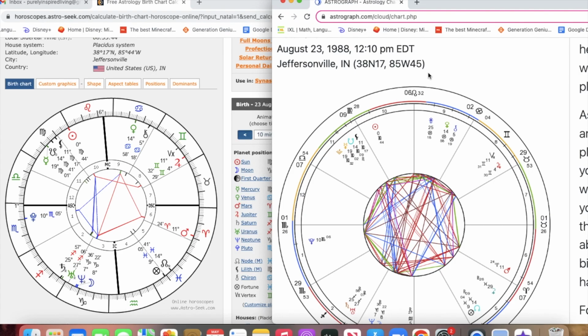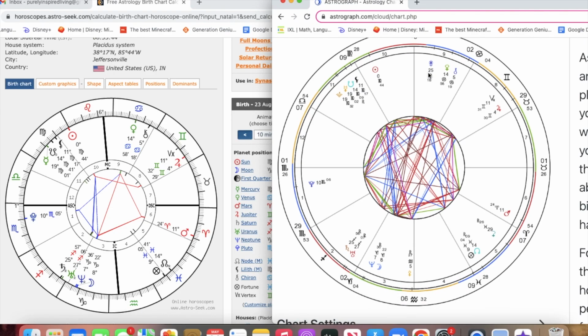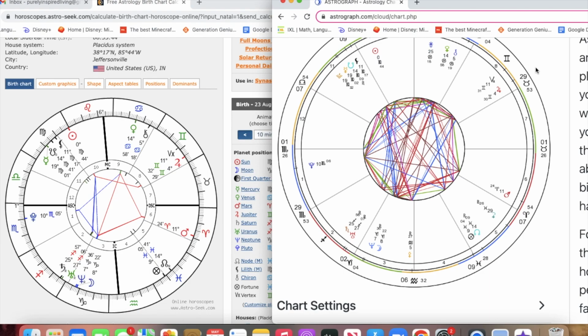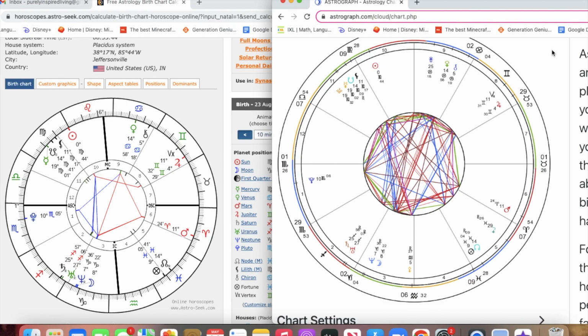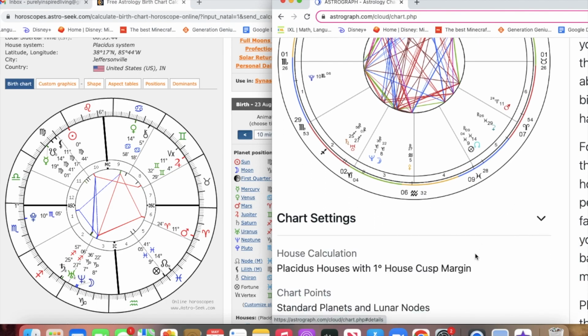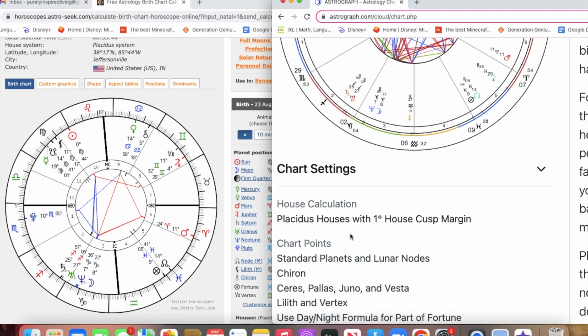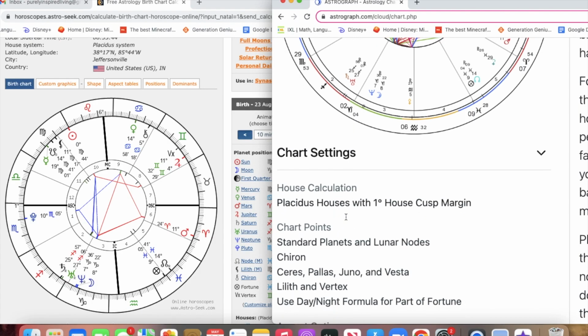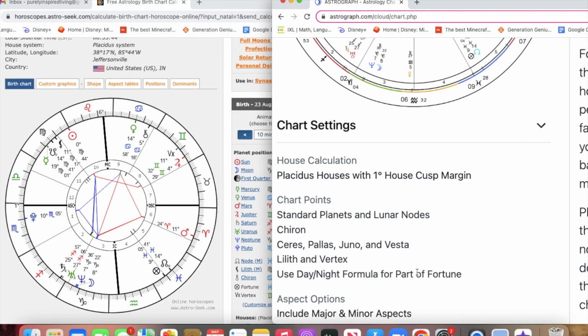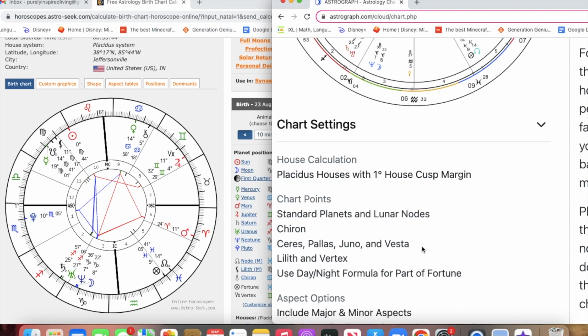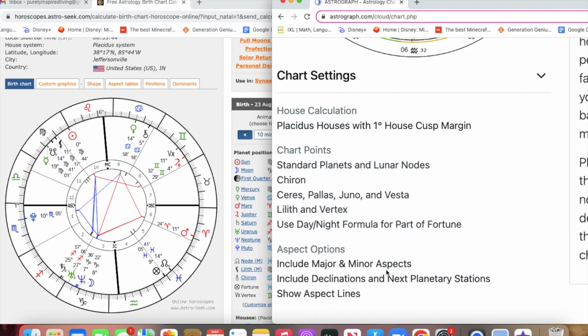astrograph.com. You set up an account for free, and then you do your information just like normal. And then now mine is saved on here. So I just clicked on my name and my birth chart, and this came up. So I just wanted to show you the difference here. We can see right here, it says your Placidus house system. It lists all the things, you've got your asteroids here, and it tells you what all's showing up, and then includes major and minor aspects.